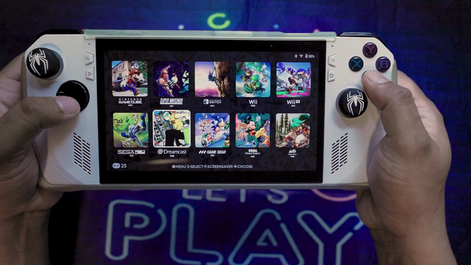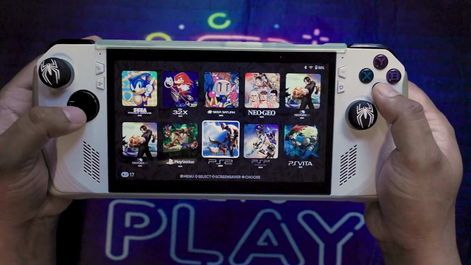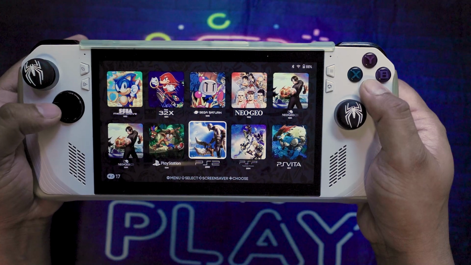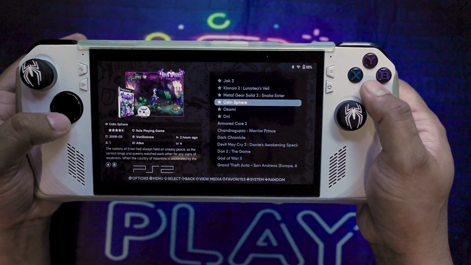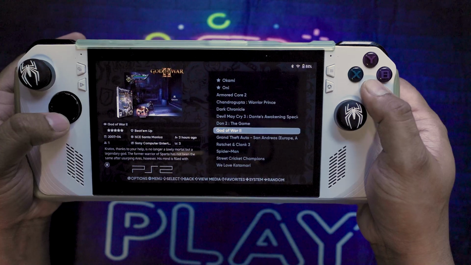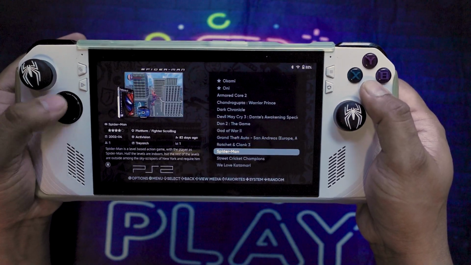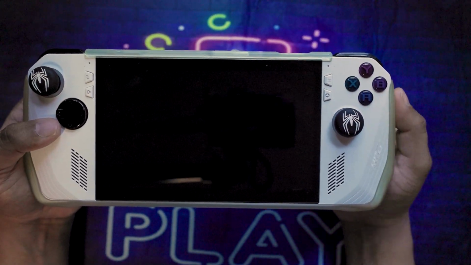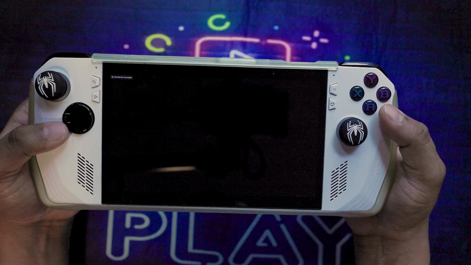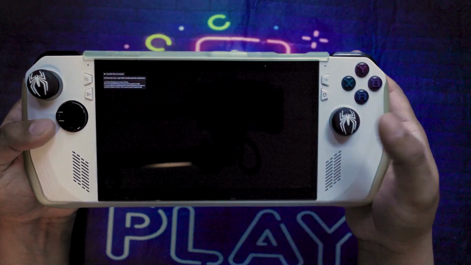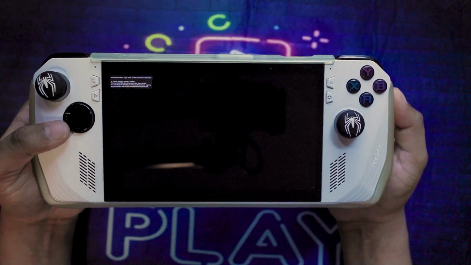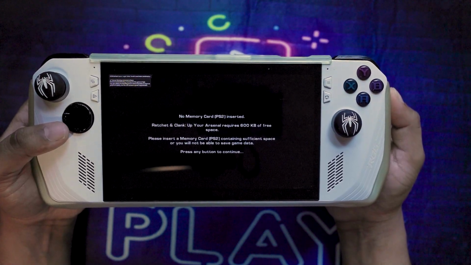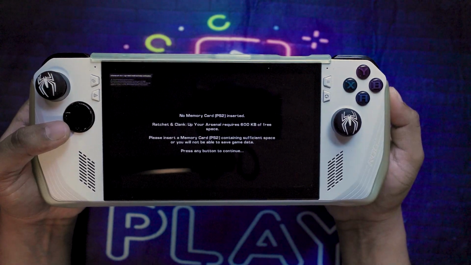So I can go and run any games. Let me run some PSP game, or here, PlayStation 2 games. The reason why I want to use EmulationStation on top of Steam is that the exit functionality is going to be very smooth when you run EmulationStation on top of Steam.